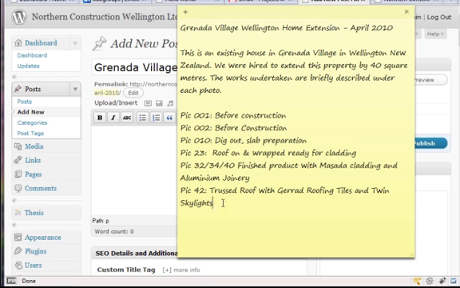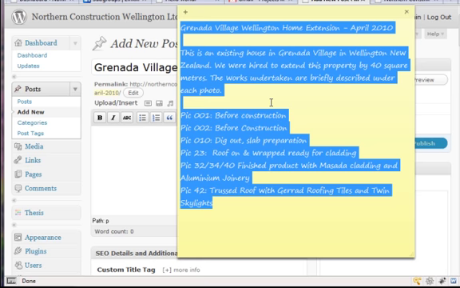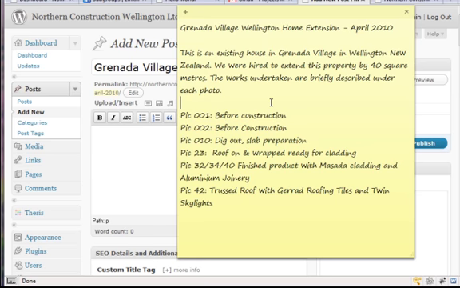I write it in a notepad. So you can use whatever you want. You can use Microsoft Word if that's what you like using, but I just like using Notepad because it's quick and easy to use.